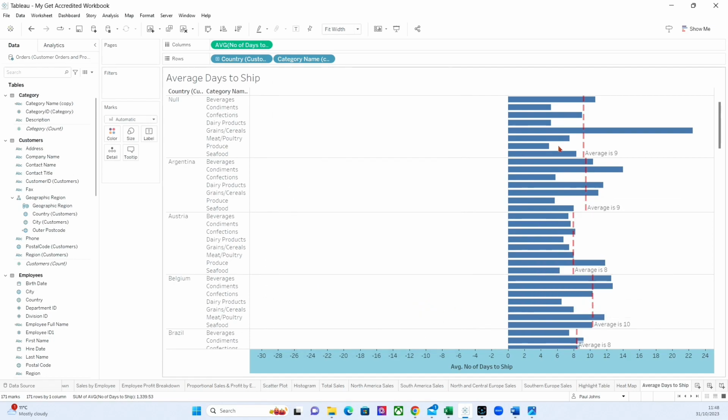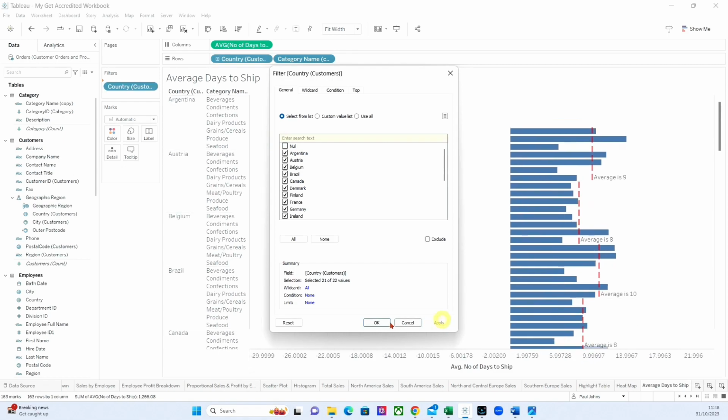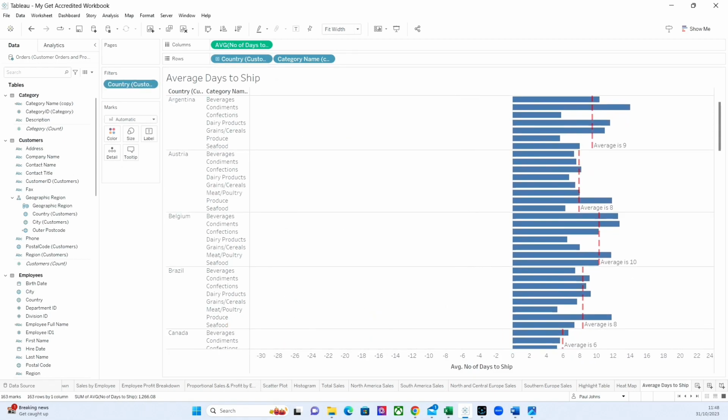Click on OK, and you can see now that we're working out the average, so which categories are above or below average number of days to ship for each country now. We're going to copy drag country customers onto the filter shelf, and I'm going to untick that null box. I'm not going to look at those, so I've got rid of the nulls.